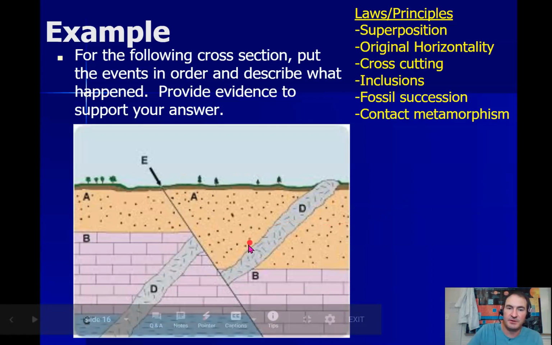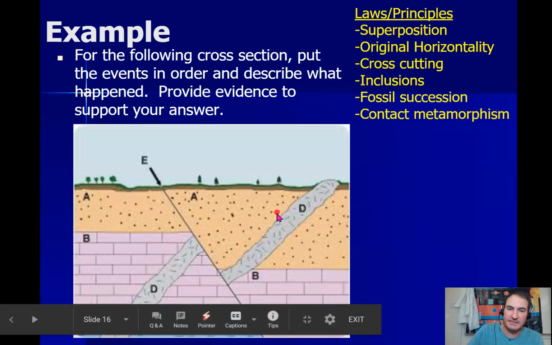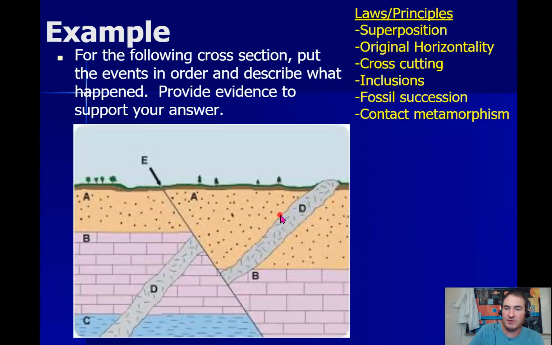So let's just remember, if we were to see along the edge of D here some hash marks or some kind of marking indicating that there's been a change in layer A around layer D, then we could use contact metamorphism as a way to say D is younger than A. Likewise with original horizontality, if you ever see a rock layer that's tilted or folded, we know that that event happened after the rocks were already there. So the event that caused them to change is a younger event than the rocks actually forming.